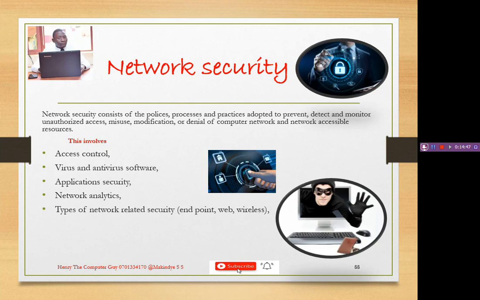Then the types of network related security: the endpoint, the web and the wireless. Protect the computer, protect the web, and protect the wireless networks. You're having, let's say, a wireless network in your company. You have to secure it from unauthorized access by giving it a password. You also protect the computers, the endpoints, install antivirus software there, and activate firewalls.